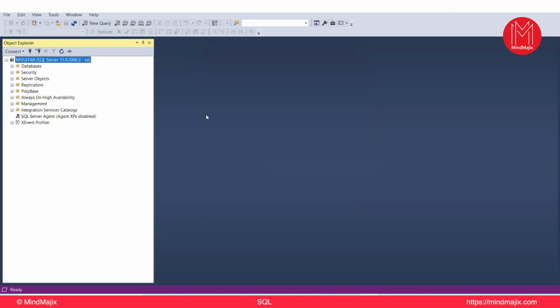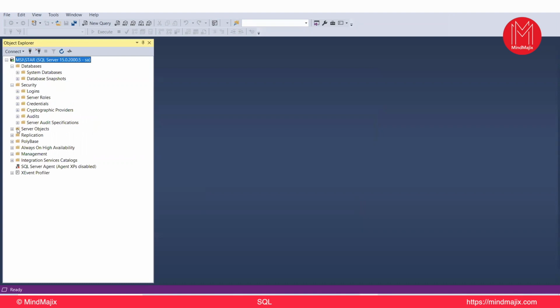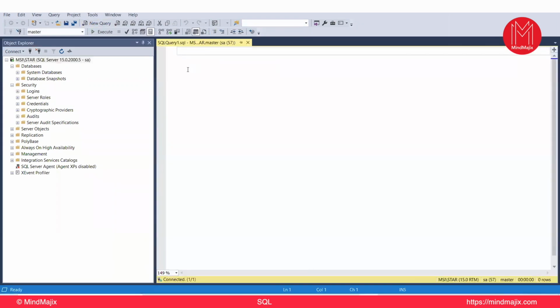Now you can see the moment I click on connect, the SQL Server has initialized, where you can see the database name, and you can see all the database folders and the security folders over here. Now, to write a query in SQL Server Management Studio, you have to click on New Query, and there will be a page where you can happily implement all the queries that you want to run on the required tables in your server.